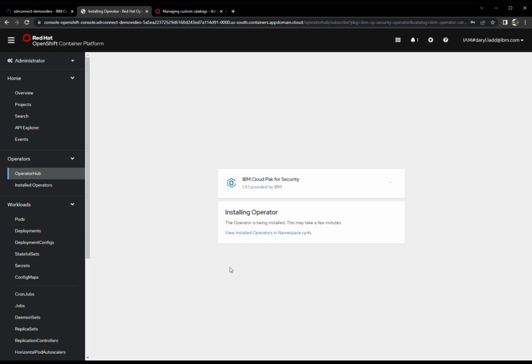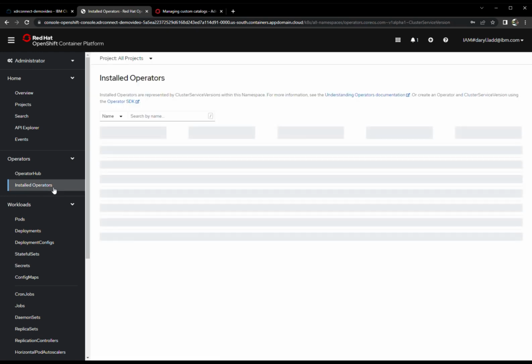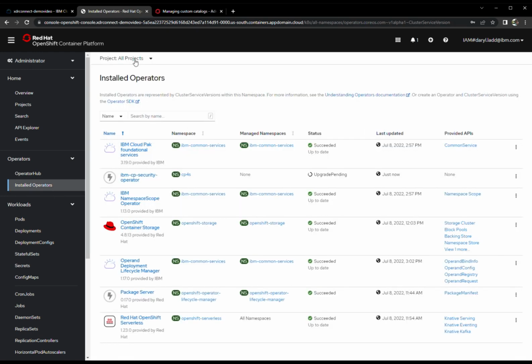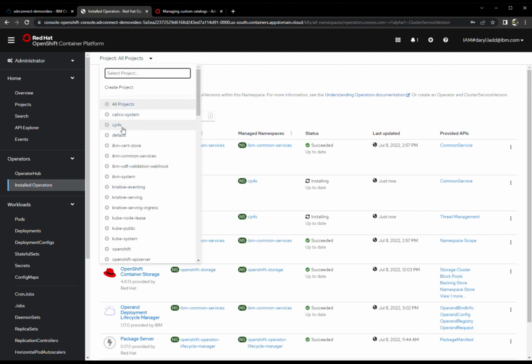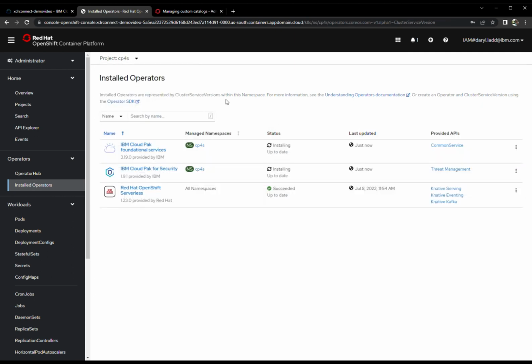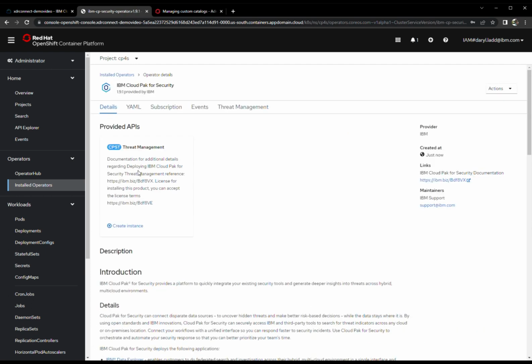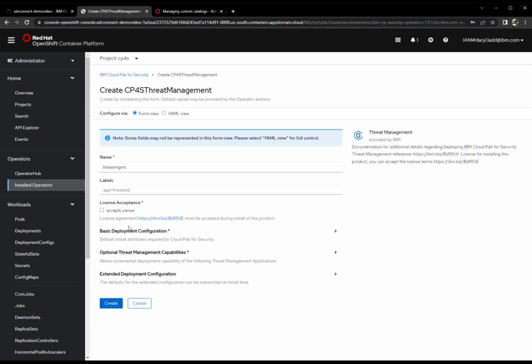But in the meantime, let's go to Installed Operators and install the Threat Management module within the Cloud Pak for Security operator. So we'll switch our project in Installed Operators to CP4S, or whatever name you selected, and click on the IBM Cloud Pak for Security. Under Provided APIs, you'll see Threat Management. Go ahead and click Create Instance.